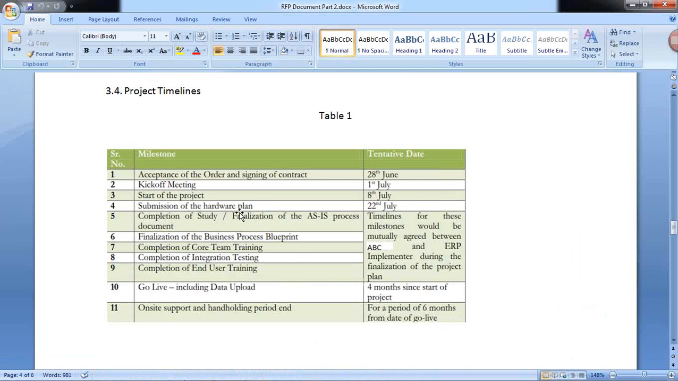So here it says that, see, submission of hardware plan, it is on this date, and completion of study and finalization of as is process document, this one, and then finalization of blueprint process, and also completion of core team training, completion of integration testing, end user training. All these things, like timeline for these milestones, would be mutually agreed between client and ERP implementer using the finalization of the project plan. This can be agreed at that time. Go live including data uploads 4 months since the start of the project. After 4 months since the start of the project is the time for data uploads and going live. Then an on-site support and hand-holding period for a period of 6 months from date of go live.